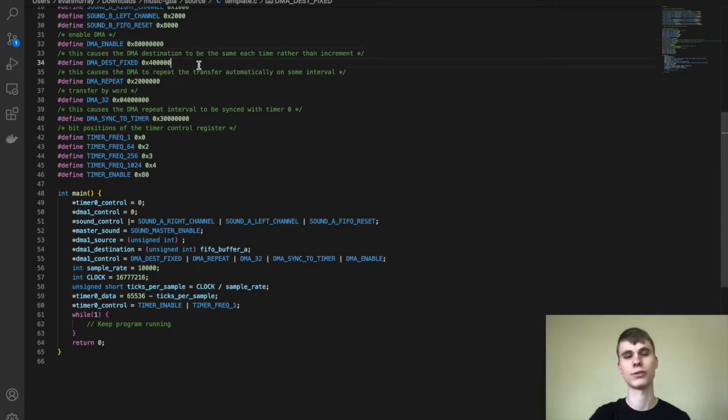That's something we usually do on this system: if we want to do something, then we enable the thing that we want to do. And next we have the DMA destination fixed. That means we're just going to keep the destination the same. You do have the ability to change it, but maybe we'll leave that for another video. We also have DMA repeat, so it will automatically repeat as many transfers as it needs.